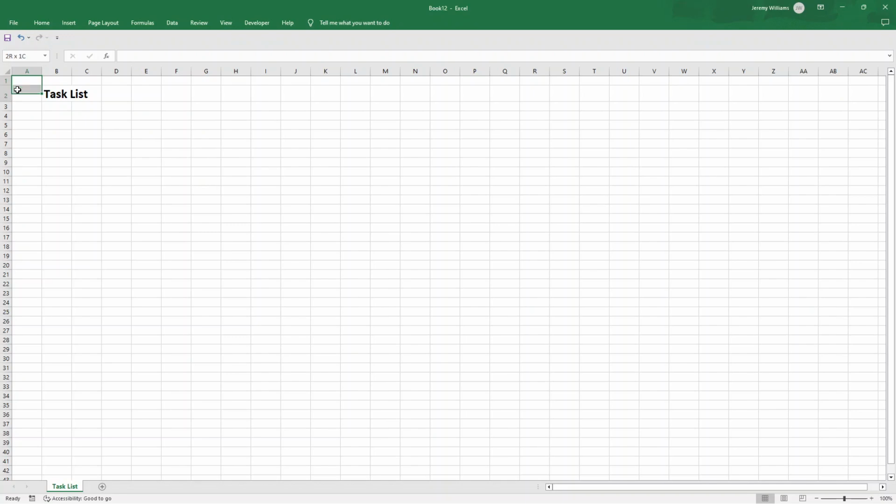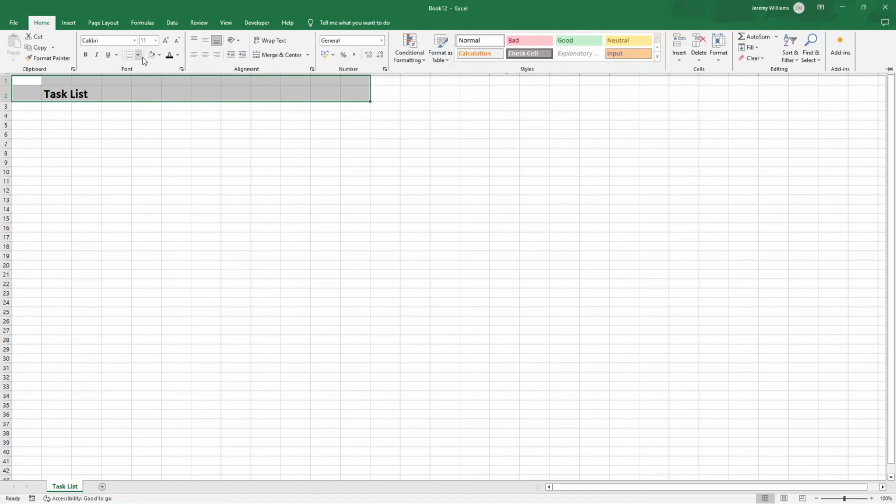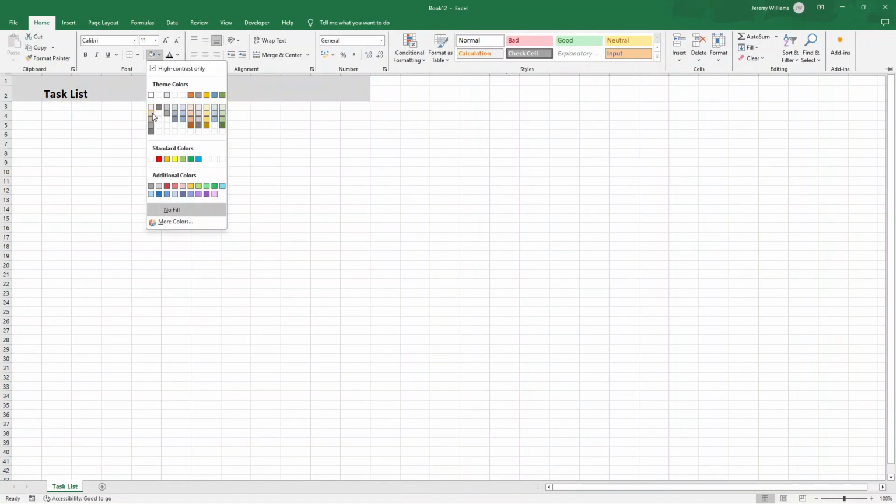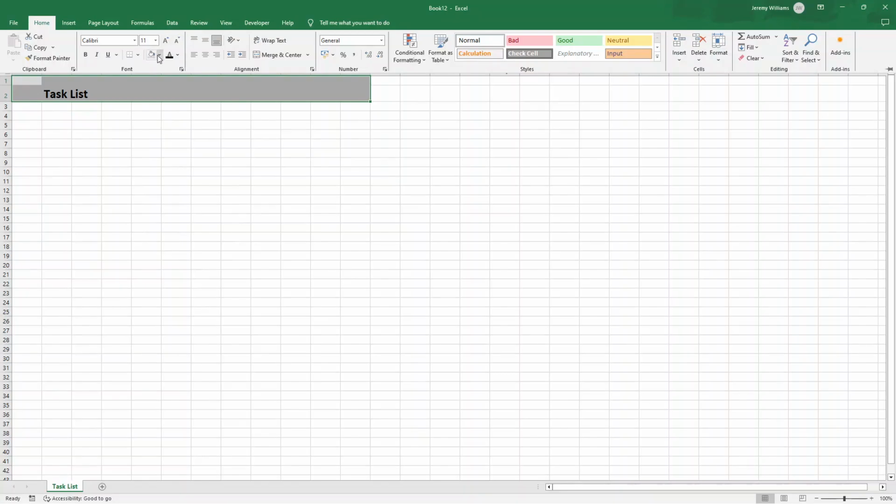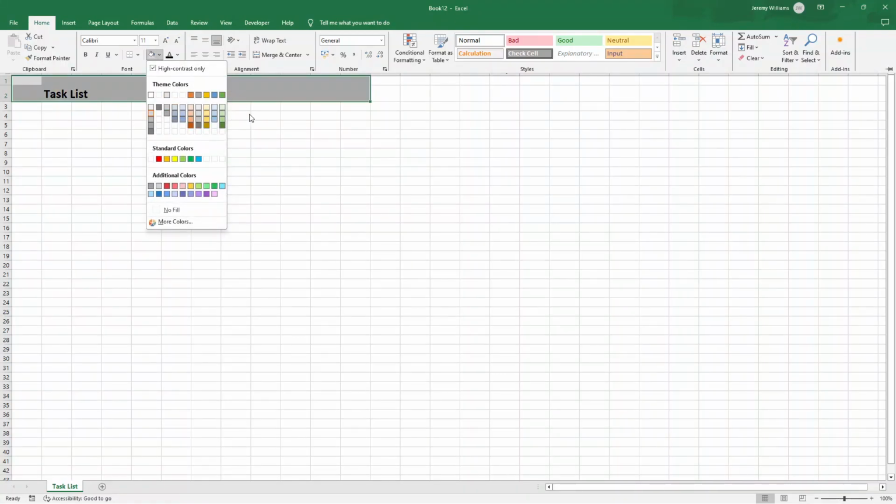I'm now selecting A1 through to L2. Again, expanding the home ribbon, and I'm going to fill that with a slightly darker gray. Again, choose a color here that meets your particular needs. Okay, so I'm going to go with this one here.